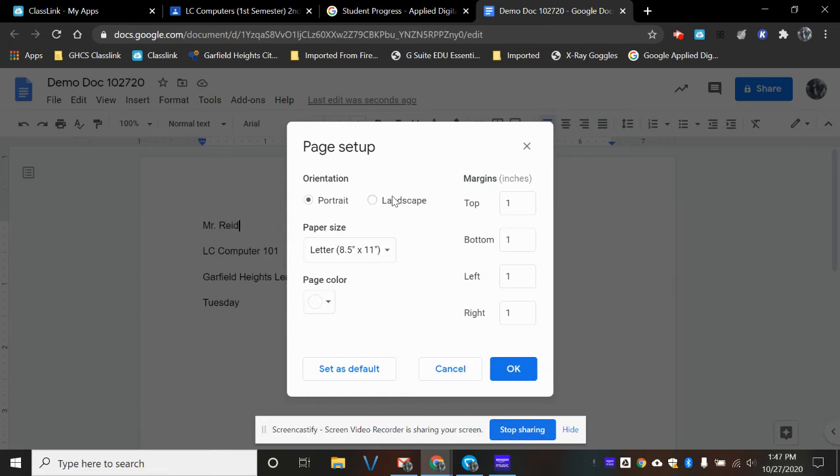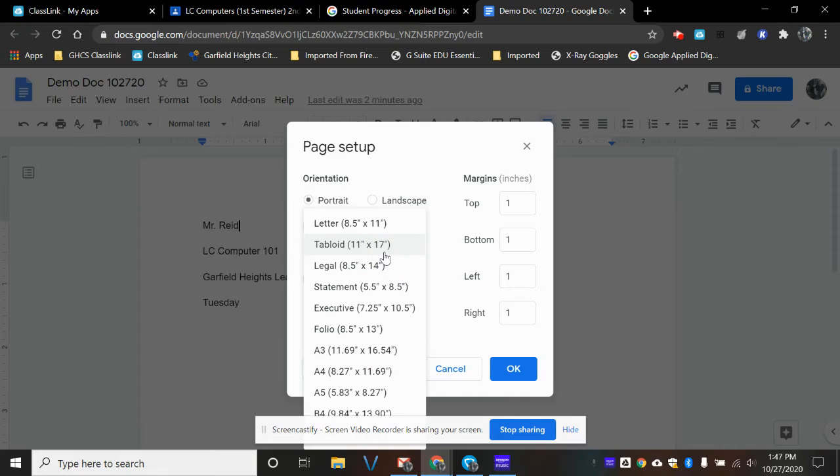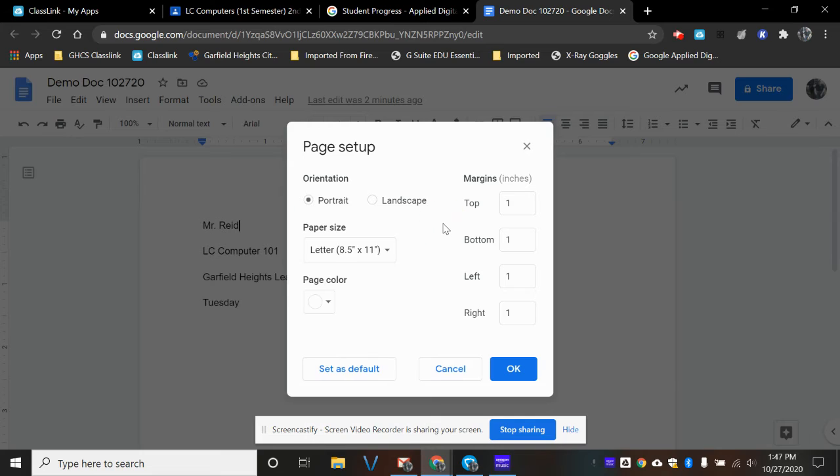For 90% of the stuff you do, you'll use what's called letter size, which is 8.5 by 11 inches, and that's just your normal computer paper. The next one that most people use is Legal, and that's a little bit bigger, and that's used more for signing documents and legal stuff.